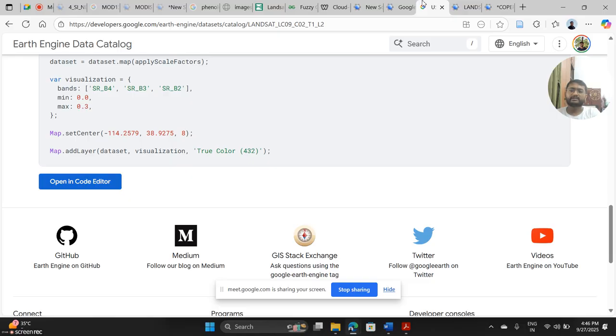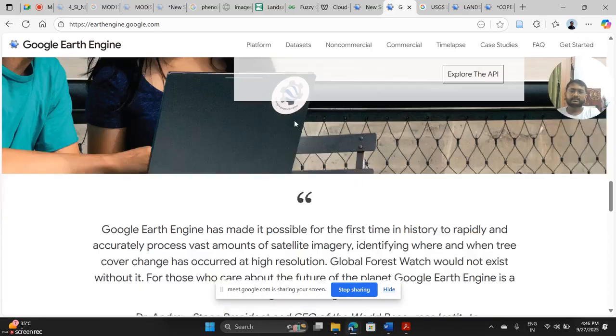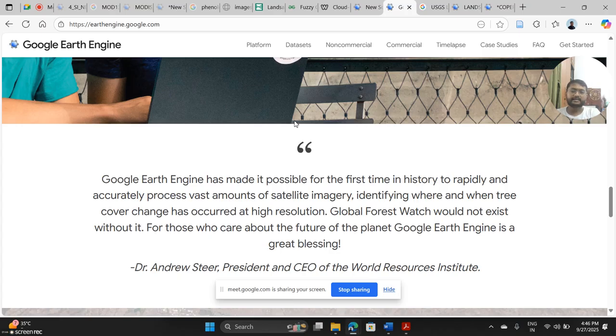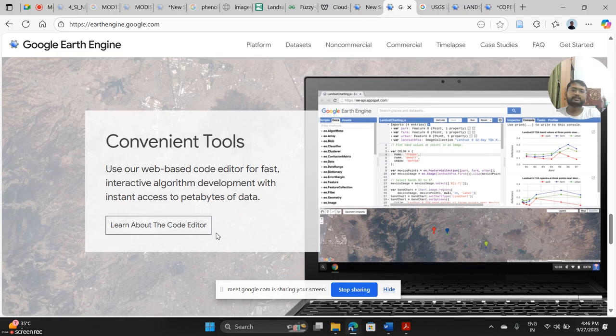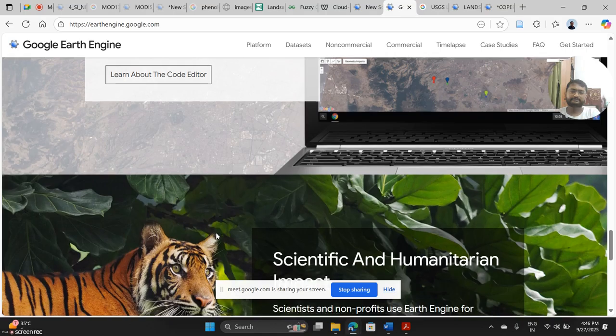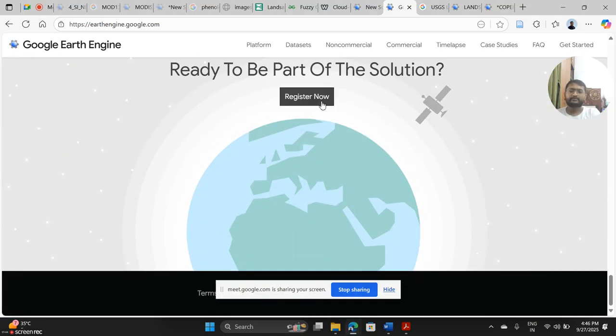Okay, so this is about the data sets which are there in Google Earth Engine. After that, you can explore any data sets similarly. And now convenient tools. This is the code editor in which we have just written the code. You have to make your account in this code editor, through which you can do all the calculations and all the analysis. If you want to make an account, you have to register yourself over here.